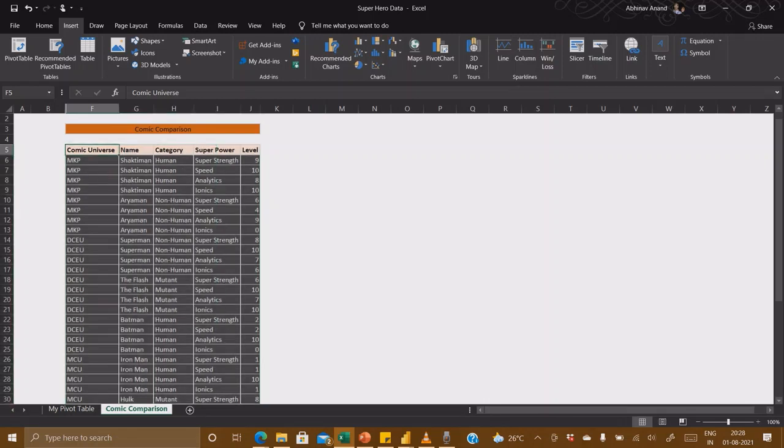Okay, so you can see here I have created a table, just a fixtures table, which is showing the comic universe as MKP, Mukesh Khanna Productions, and the name of the superhero is something like this, and category is whether he is human, non-human, or mutant, something like that, and superpowers are based on category, like super strength or speed analytics. I have defined some random variables. These are not actual, so don't believe in this.